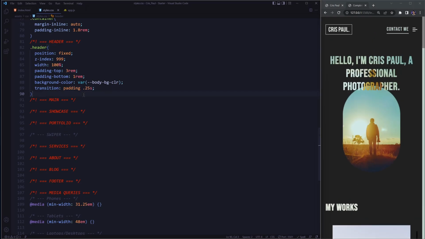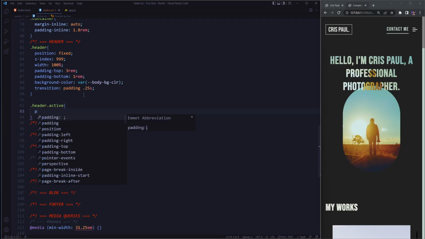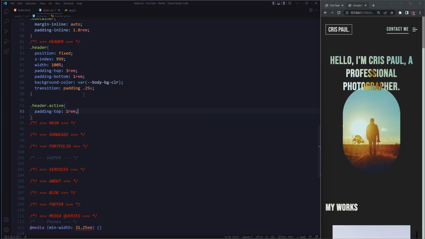So to get this result, what we do is target the header once more, but this time we target it when it also has a class of active that we are going to apply through JavaScript. And then what we do is just add the following styles. So the large padding top is now going to be the same as the padding bottom. So we will do padding top equal to 1 rem.